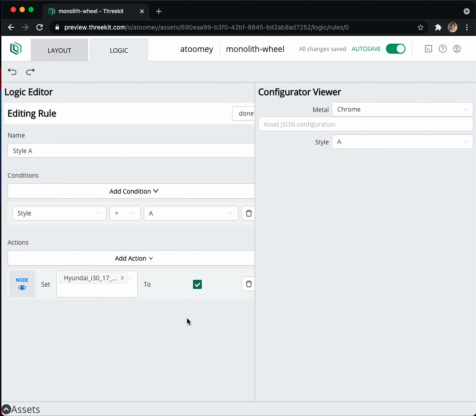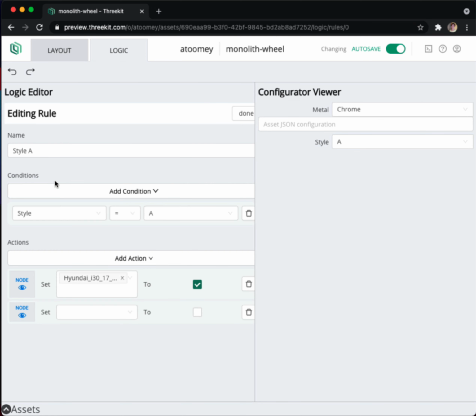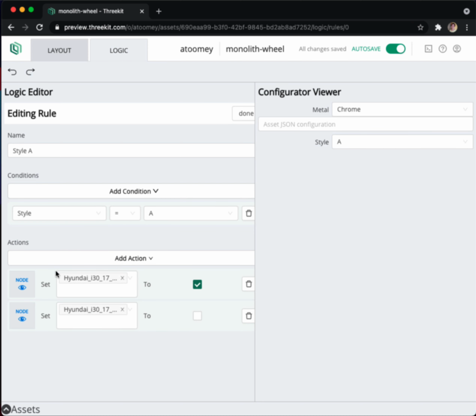I'm going to add a second action that will also be for set visibility, in this case, that which is false, and I will select the opposite option. Now I have style A set to true whenever my condition is style equals A. Style B set to false when my condition is style equals A.